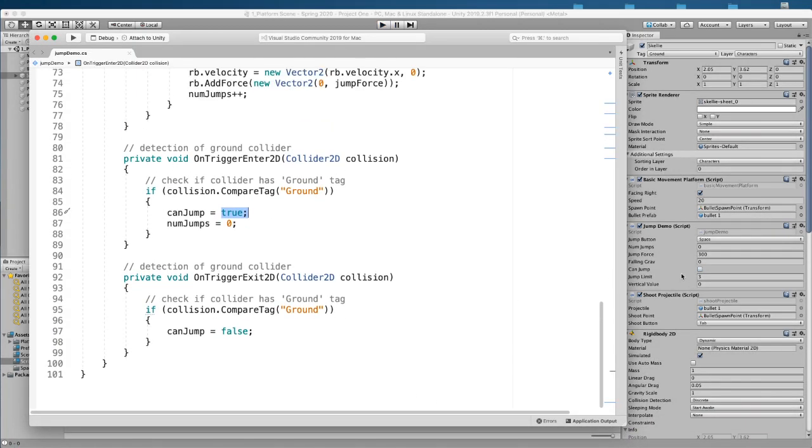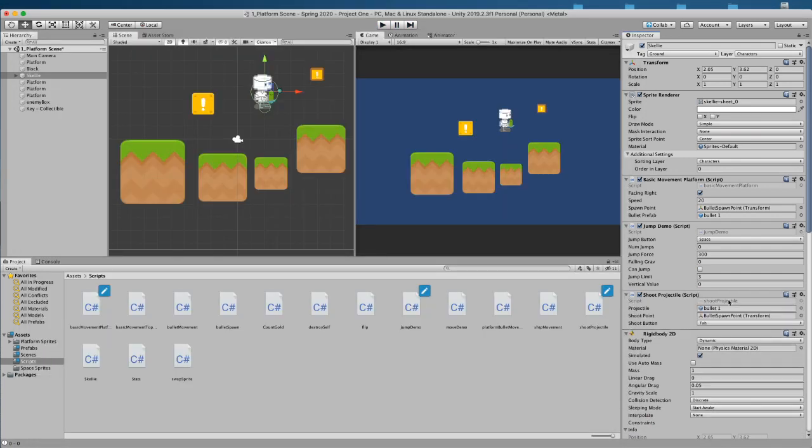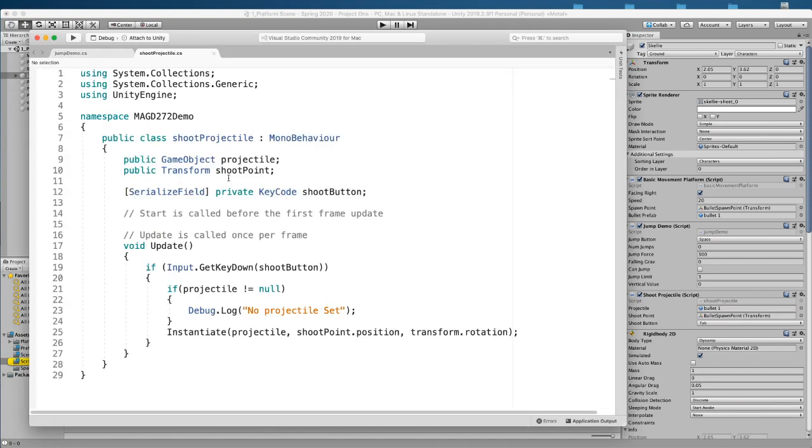Great. And one last thing that we're going to be looking at is the shoot projectile script. What that does is it takes in 3 variables, and let's look at the script first. It takes in a game object, which we will consider the projectile. This is the bullet or whatever projectile we want to be shooting. And then the shoot point is where in space we want to be instantiating or spawning this projectile. And then which button we're going to be pressing.